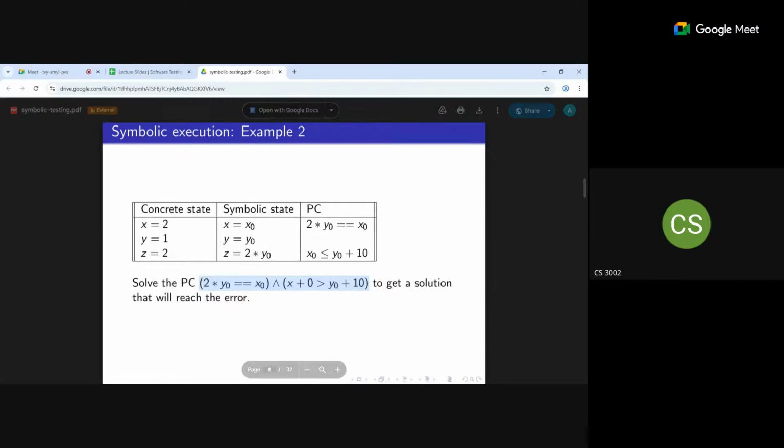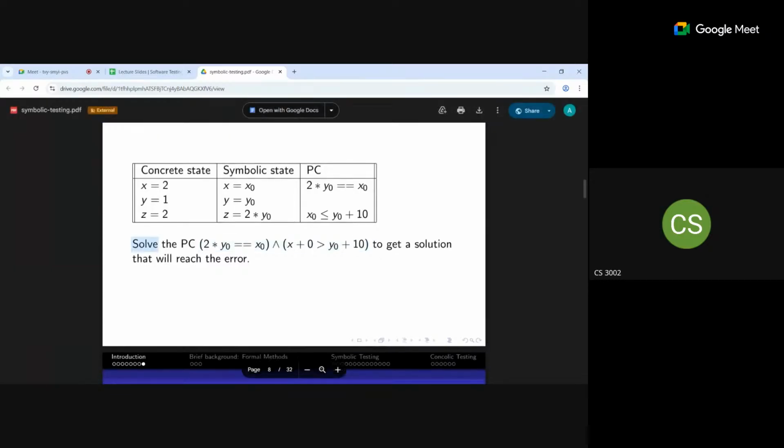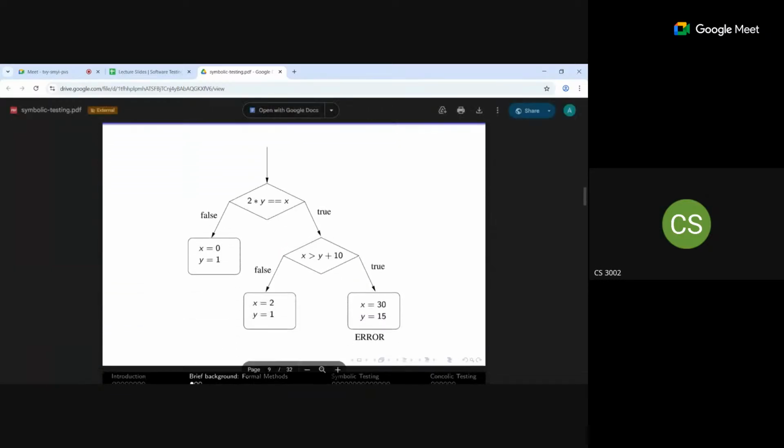If I'm able to solve it, what does it mean to solve this predicate? If you solve this path condition, it will give you values for x naught and y naught, whatever inputs may be there, so that if you put those values, this entire expression will turn out to be true. Solving means you get a solution, so that we put that solution back into x naught, y naught, and it is true. So if it is true, then you are going to follow that path. That's what it means to solve this particular thing. Okay, so the idea is that we can do something like that.